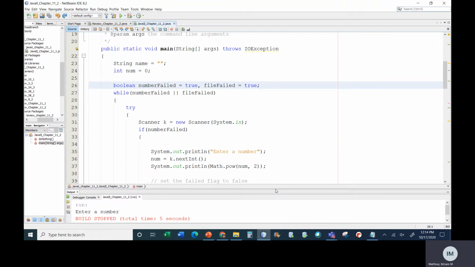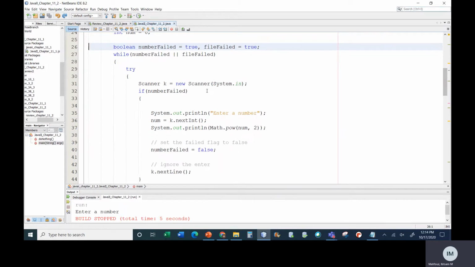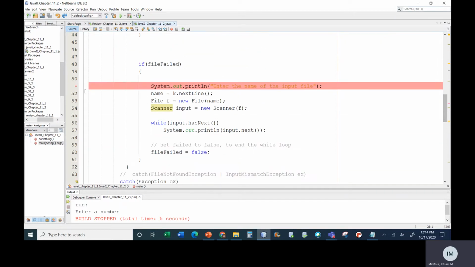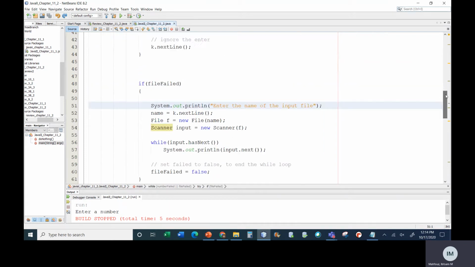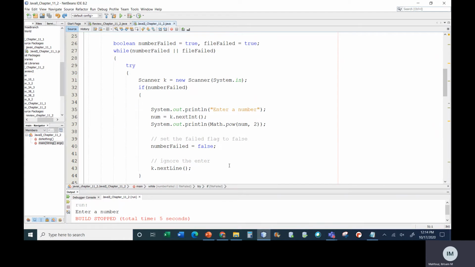In the last video, we were trying to do input validation for two things in the same code. We were asking the user for a number, and we wanted to keep asking if the number was invalid. And then we were also asking the user to enter a valid file name, and if the name was not valid, we wanted to keep asking. What we tried in the last video was to have two while loops inside, and that was not working with the try-catch.